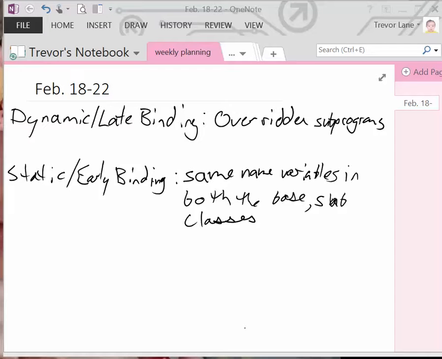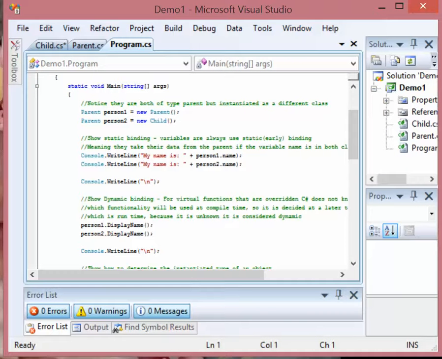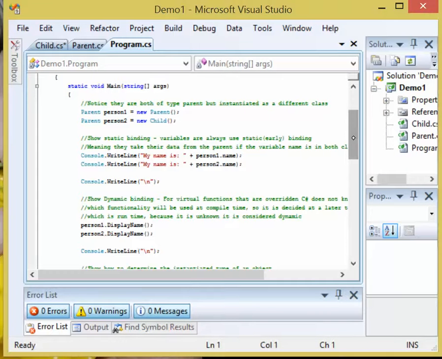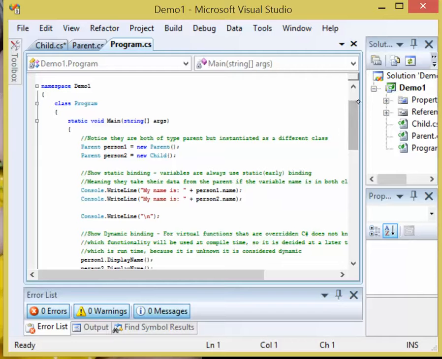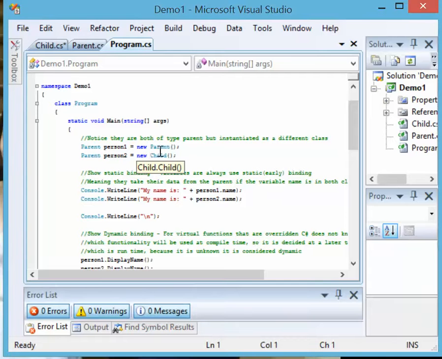So looking at the example that we were looking at a few minutes ago, we can see that right here under the program we have created two persons, both of them parents, but one of them is created as a parent, one of them is created as a child. This is setting up the polymorphism. So I've created a person 2 that is of type parent, but it's been instantiated as a child. So this is going to tell it to use the polymorphic abilities.